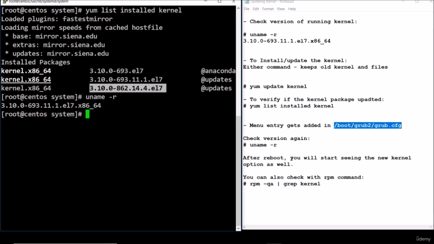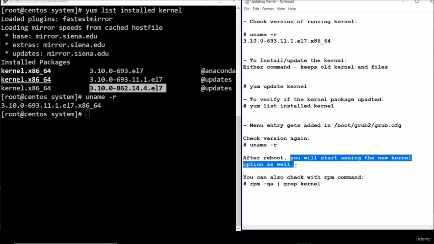Now, after reboot, you will start seeing the new kernel option as well. So if I reboot this computer right now, it will start listing different options which you can choose from of which kernel you want to run. That is because you have multiple versions of the kernel available to you at this point.